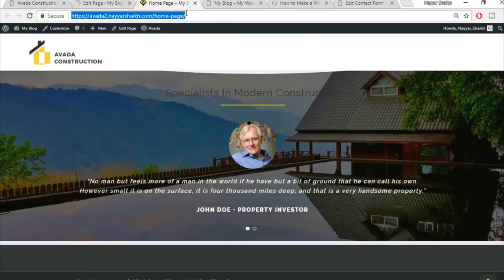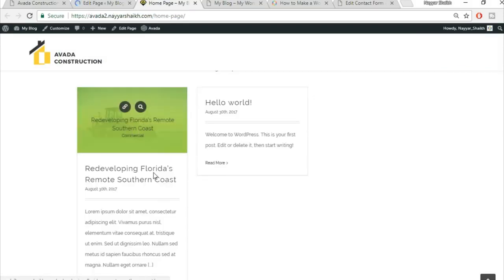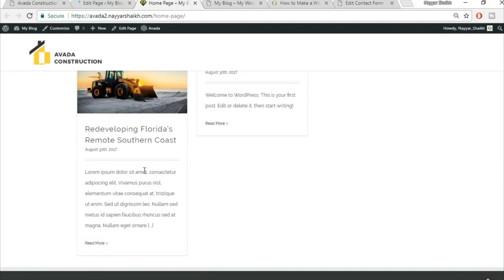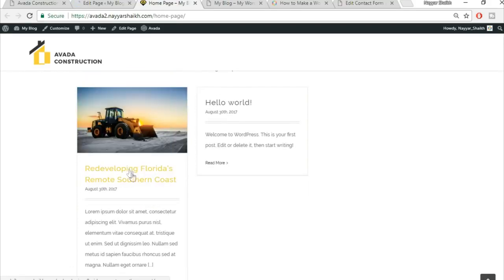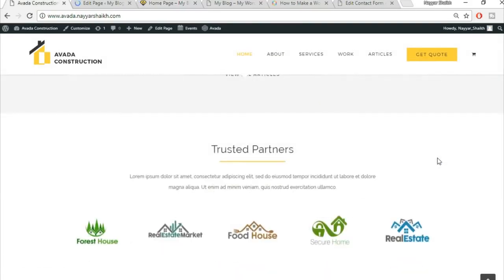Let's come back to the home page, refresh, and hopefully we should see the changes now. Okay, as you can see guys, we can see the changes over here. We have only one post, that's why it's showing only one post. If you have multiple posts, 3 posts, it will show 3 posts. Now let's see the next section.